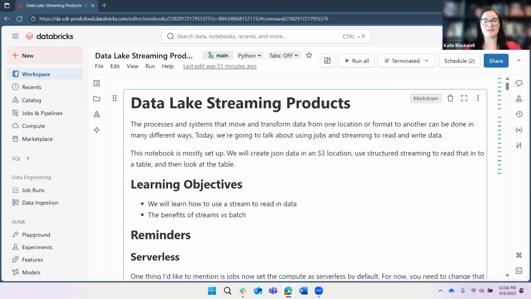Just a note, this notebook and this presentation, most of it is set up. The real meat of it is just one cell with the code in it. But I wanted to help you see that whole flow of everything, where we have data coming in, we stream it and write it to a table, and then we look at it, and then we do it again as if you get a second delivery of data.